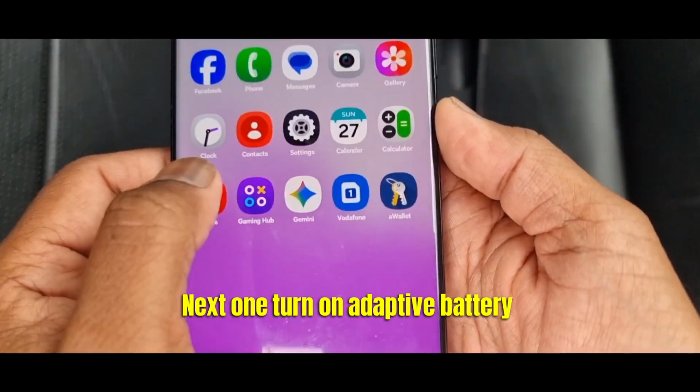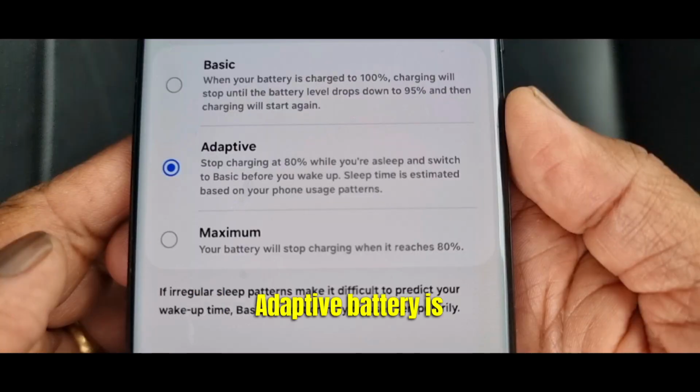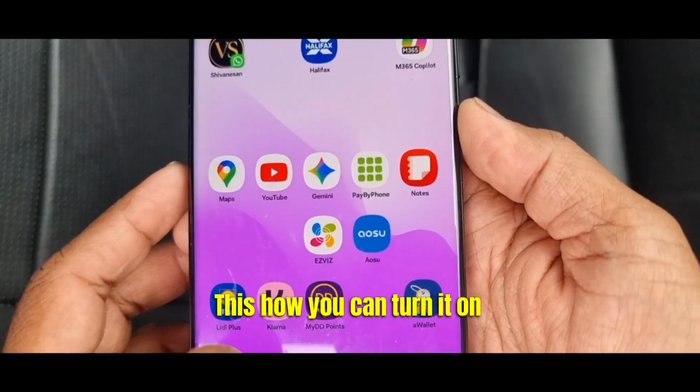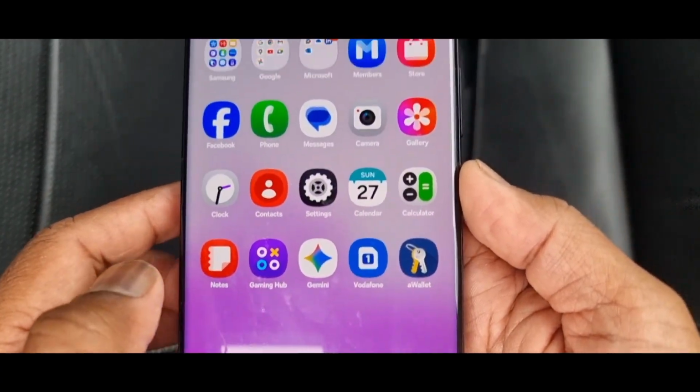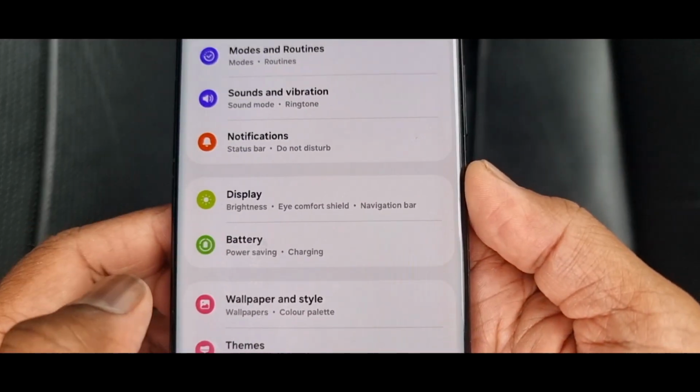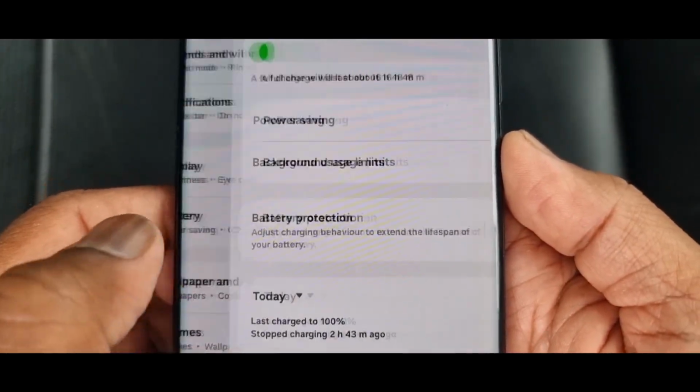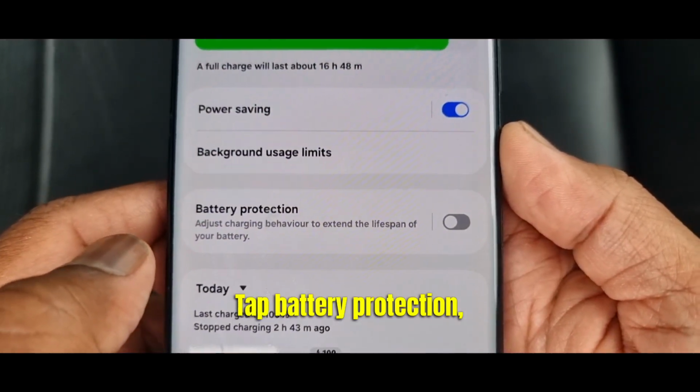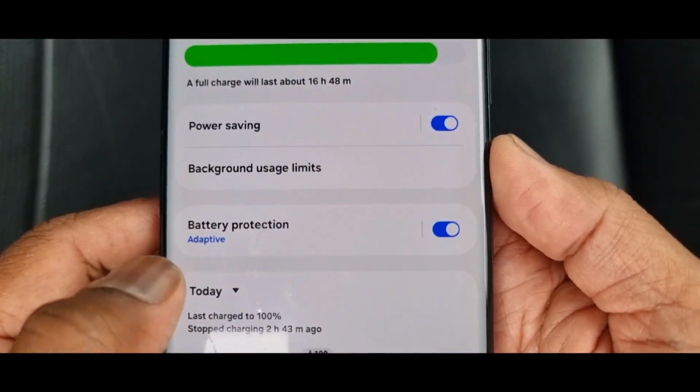Next one, turn on Adaptive Battery. Adaptive Battery is an AI-powered tool that learns your habits and limits battery use for apps you rarely use. This is how you can turn it on. Go to Settings, tap Battery, tap Battery Protection, turn it on.